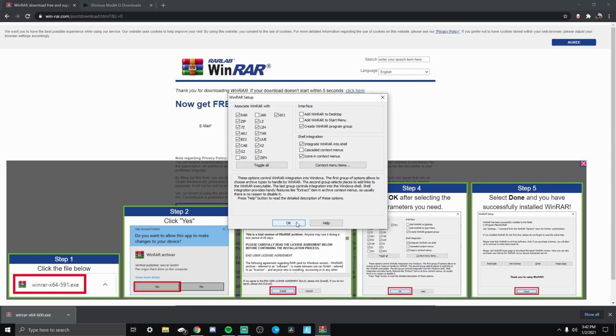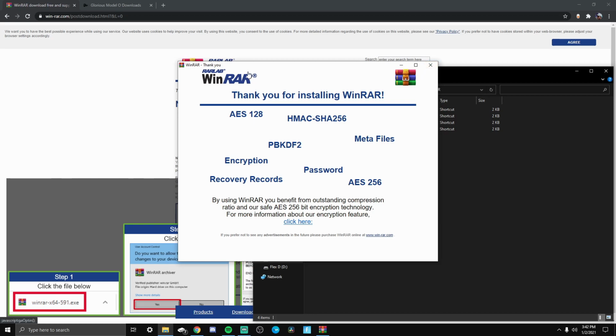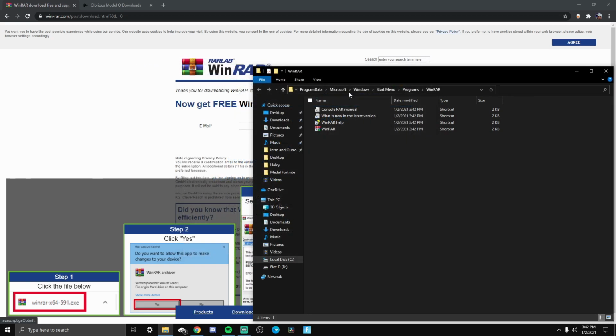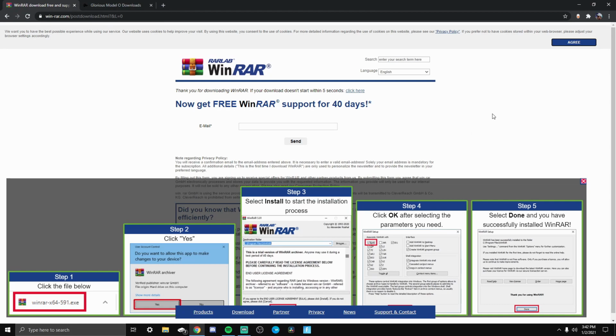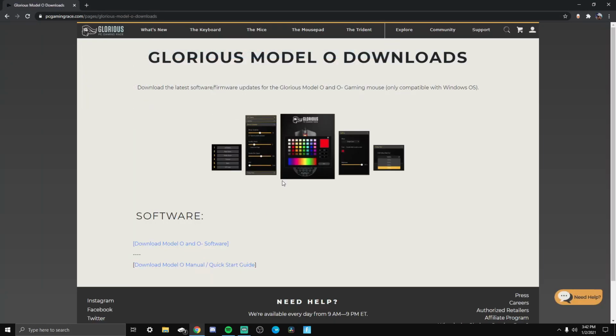You want to install it, press OK, and press done. It's that simple. Close out of this. You might see a pop-up saying thank you. Close out of that. Close out of this. You could close out of this tab. We won't need that anymore. Now that we downloaded WinRAR, we are safe to download the Glorious Model O, Model O Minus software.